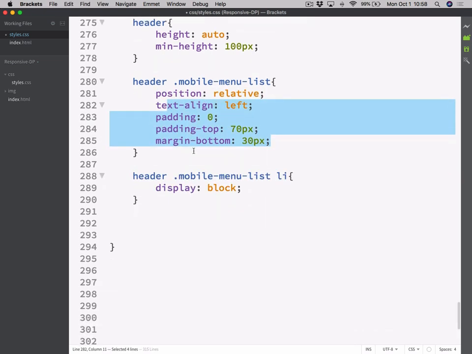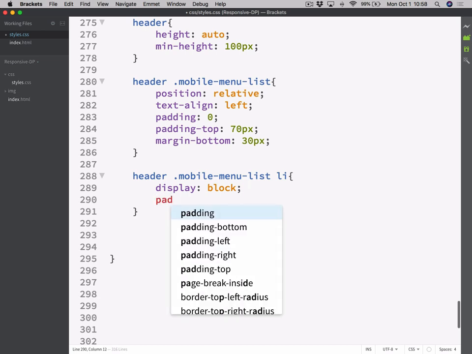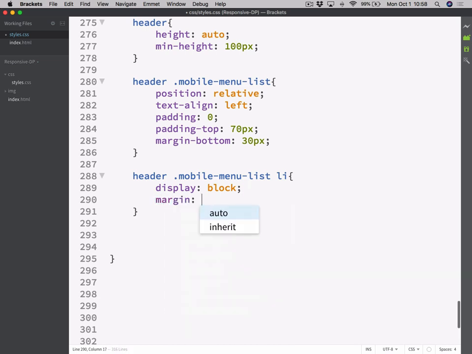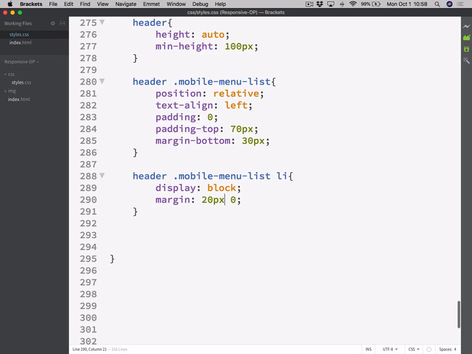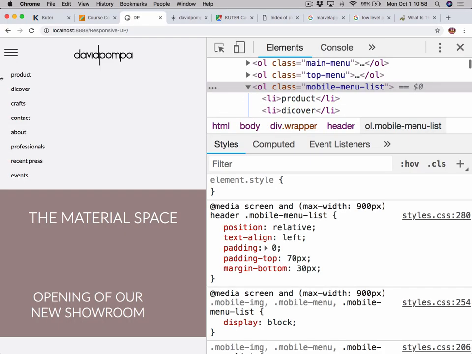Okay. And then with the li items, I will just add a margin of 20 pixels on the top and bottom and 0 pixels on left and right. So this will make this look a little bit like that. I do want to add a margin to the left. So 20 pixels on the top, 0 pixels on the right, 20 pixels on the bottom, and let's say 30 pixels on the left. So this will push this a little bit here.